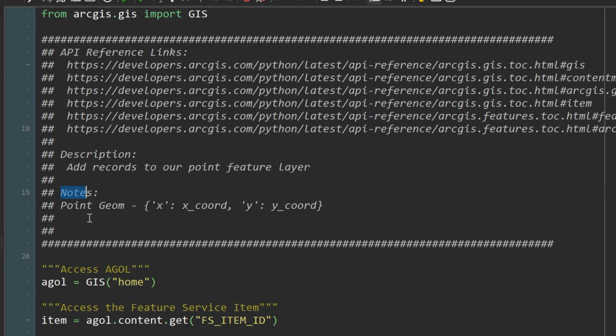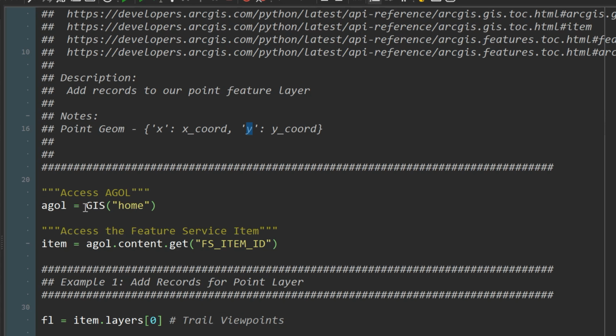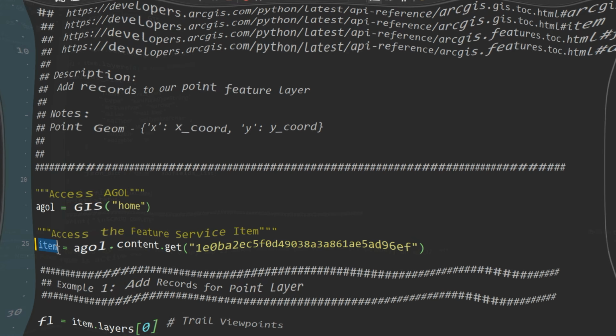Here I have a note on how to create a point geometry. It is a dictionary, and that dictionary has two keys, an X and a Y, where we can define the X and Y coordinates. We first access ArcGIS Online using our GIS class and supplying in the home string. We'll assign the GIS object to a variable called AGOL. We'll then use our GIS object, access the content manager and use the get method supplying in our feature service item ID, which I'll paste now in my notepad. The get method will return an item object that we'll assign to a variable called item.